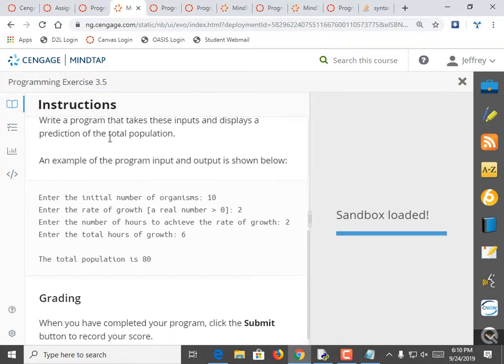So write a program that takes these inputs and creates a prediction. Enter the initial number of organisms, 10. Enter the rate of growth, 2. So that means it doubles every 2 hours, but we're going to watch it go for 6 hours. In 2 hours, it's going to double from 10 to 20. But we're letting it run to 6. In another 2 hours, it's going to go from 20 to 40, right? Because it's doubling each time. And we're 2/3 of the way there. We've done 4 hours. And then one more time, from 4 to 6, it's going to double again, and it gets 80.